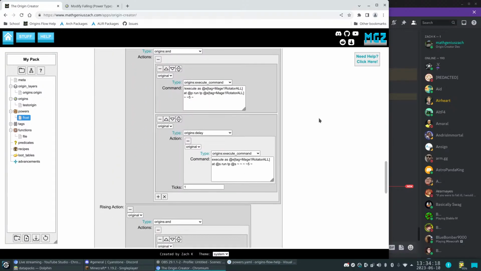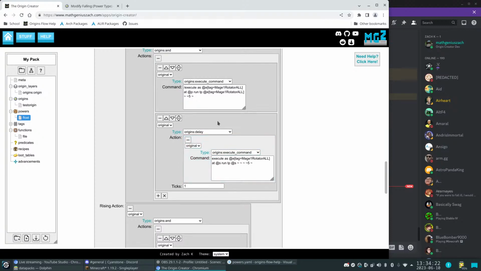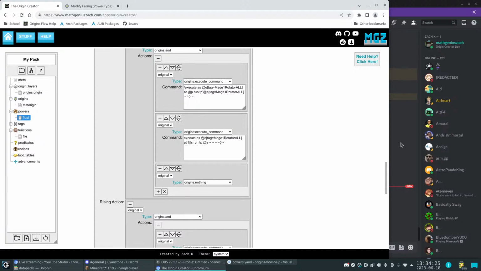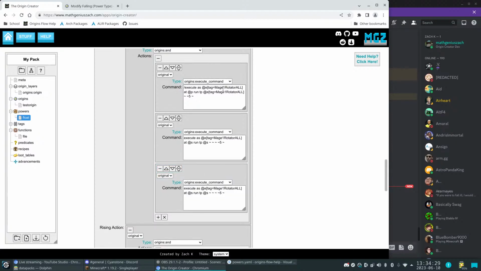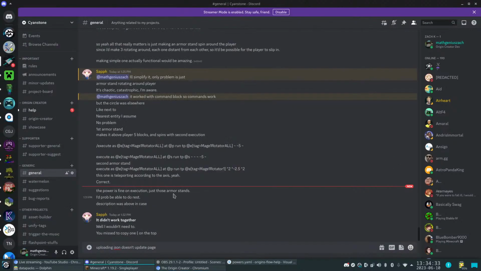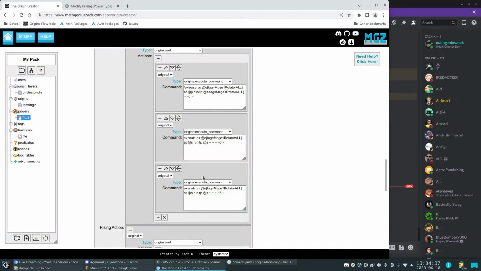So if I make that one change that I was talking about, you shouldn't have to delay this at all. You should be able to just run 3 commands. You reset its position, rotate it, and then finally you should teleport it back to its original position. So we do that. Actually, you wouldn't need to do this part. You just execute as, wait, let's see. Execute as these entities, run TP. You'd have to do execute as at.